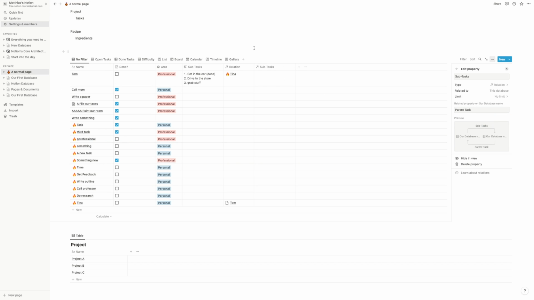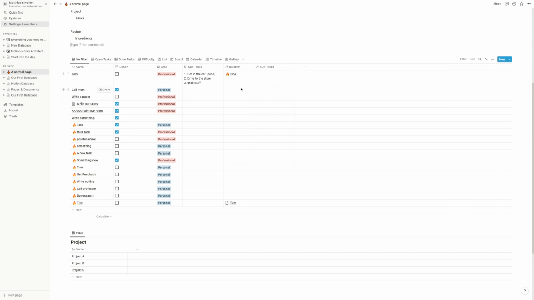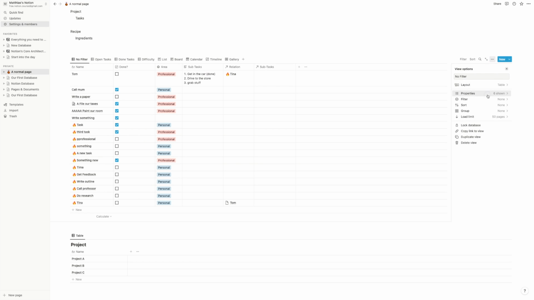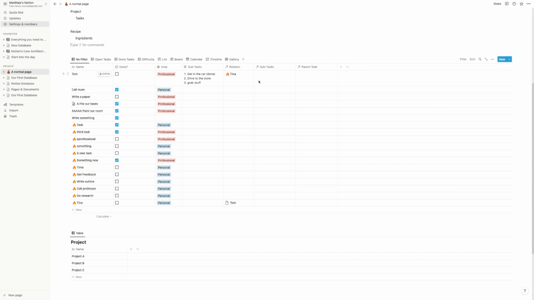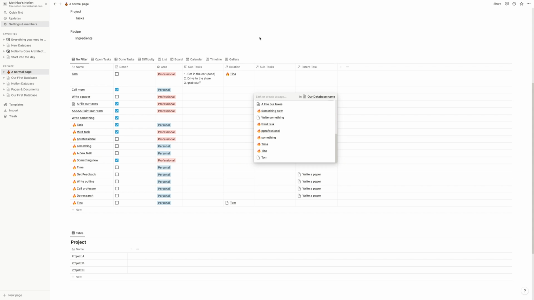and if you haven't done anything to your database, you will find the second property appearing here, but because we've hidden some of them, actually, we need to go in here to activate it. So let's click on the eye, and now we see we have actually two relations. And the way this works is that if I now say, okay, let's say, write my paper that has a bunch of subtasks. So I click in here, write a paper, and now I can browse and say, okay, what we need to do is we need to do research, I need to call the professor, I need to get feedback, I need to write the outline. These are all the subtasks.